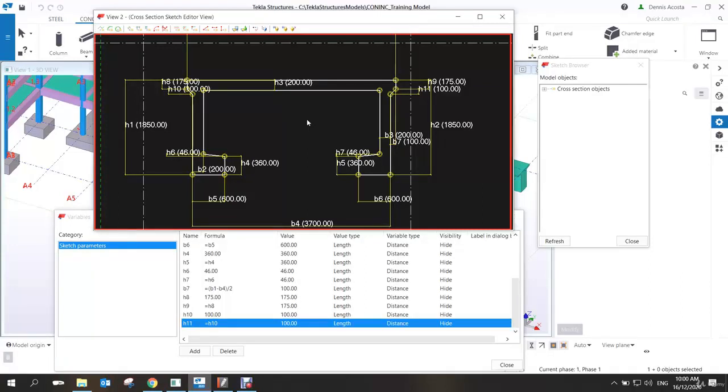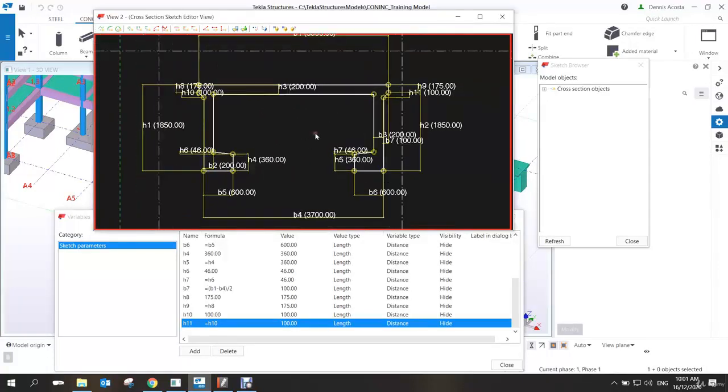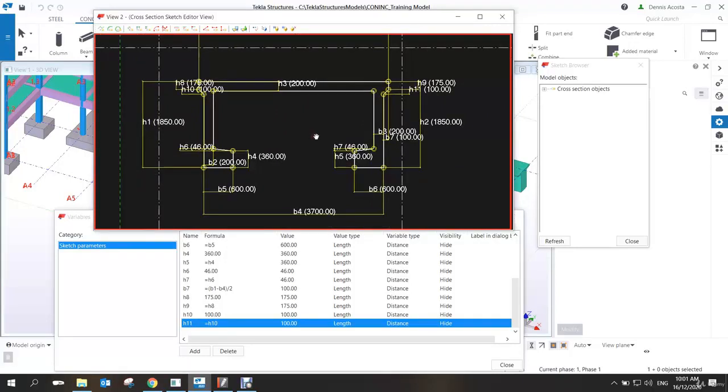See? It's equal now. But the height, this one I need to do the height, right? The 175. So 9 equals this 8 now. Okay, so this one's okay.